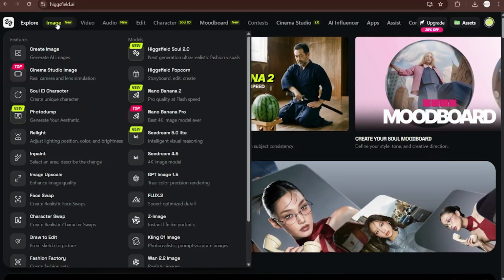Most beginners jump straight to video and wonder why their results look cheap. That's because they skip the foundation. The image is everything. Get that right first, and the video practically makes itself. So let's start with images. Click on images at the top.